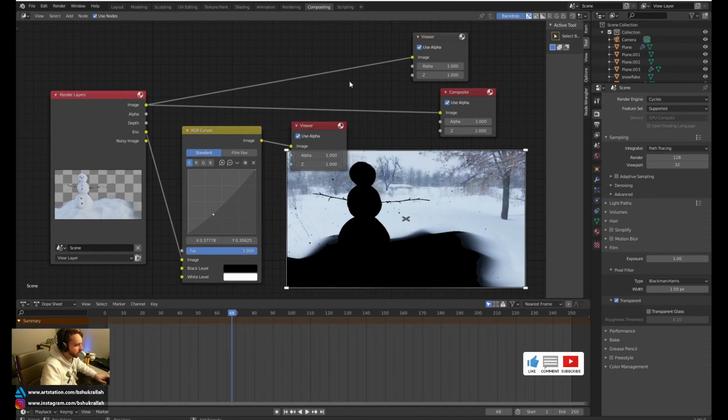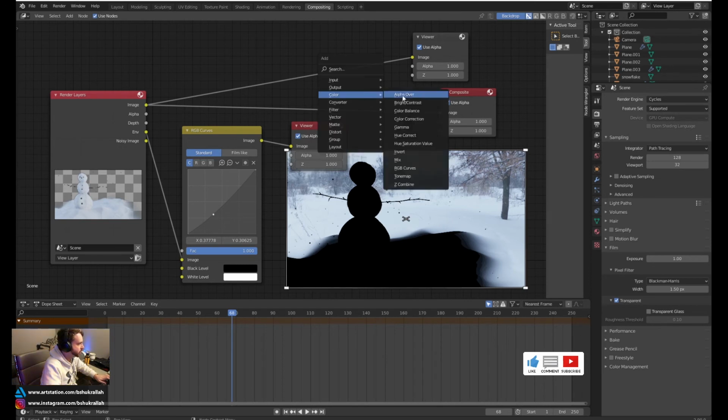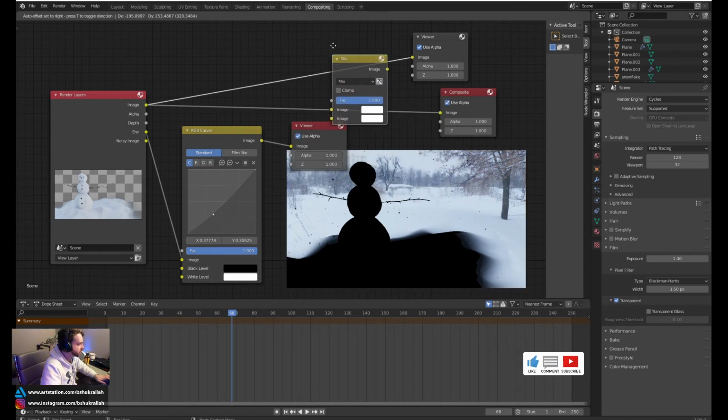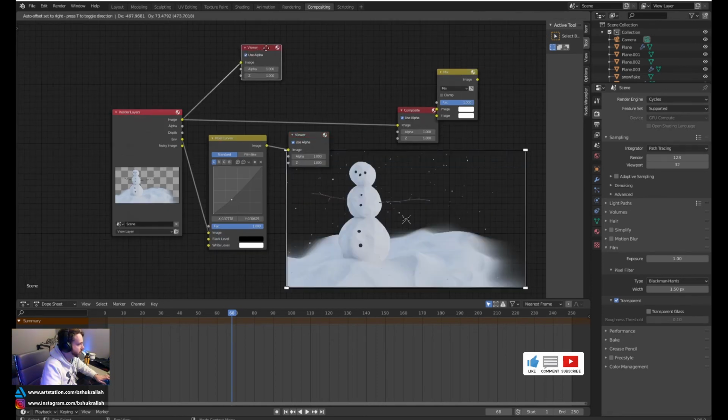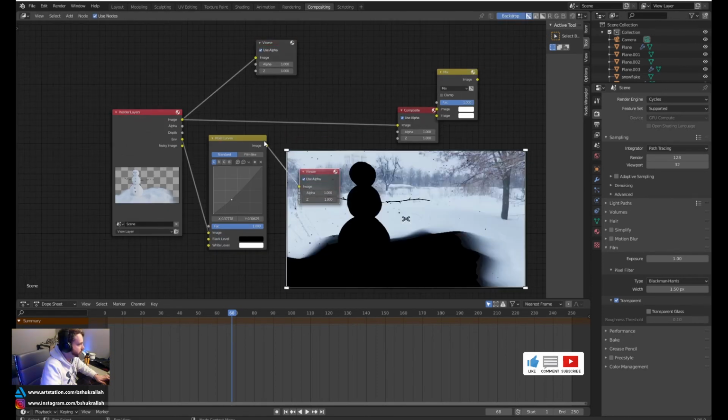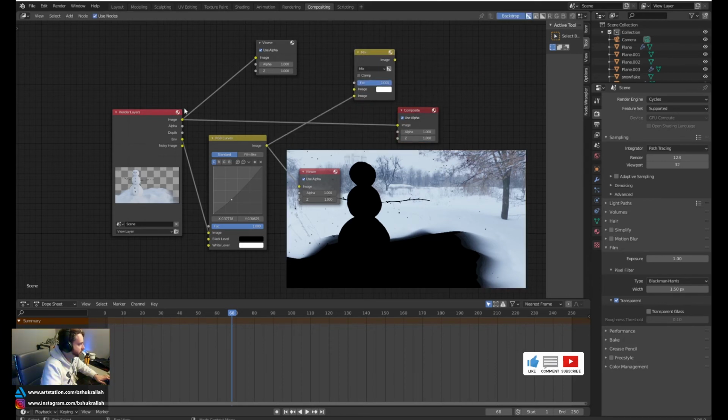Alright, so now let's go ahead and combine these. Let's add a new node. Let's go to Color, Mix. And I'm going to just drop that off right here. And I'm going to combine the RGB curves from the background to the original image.